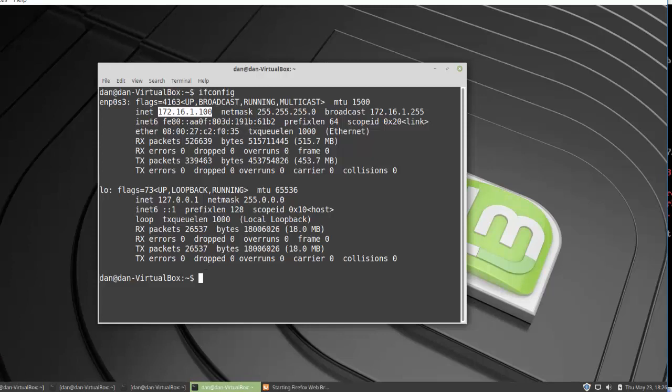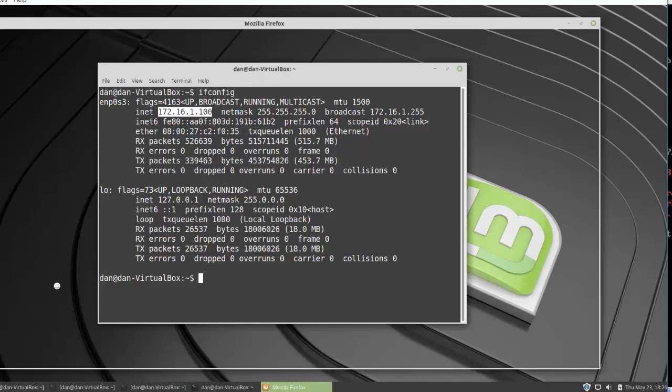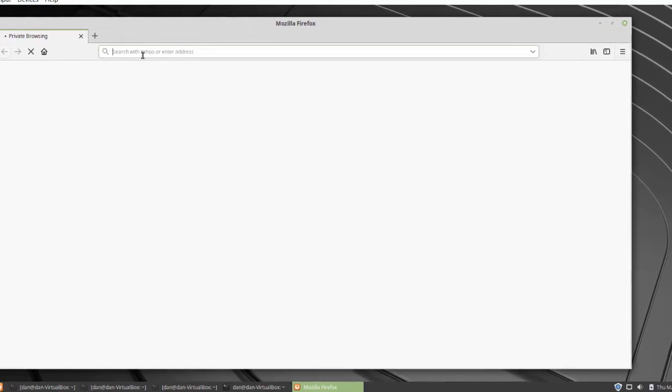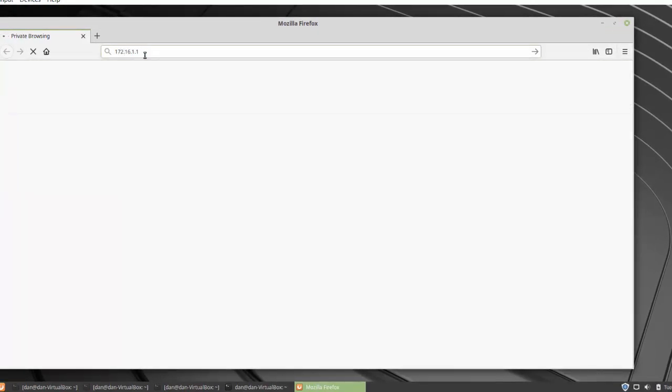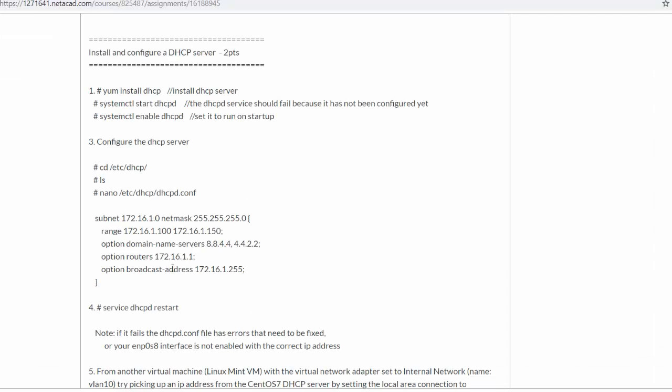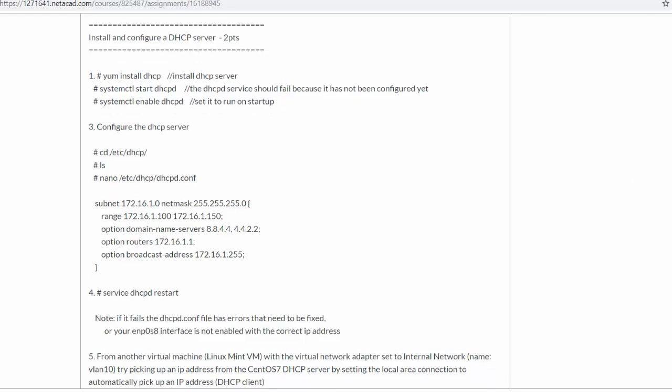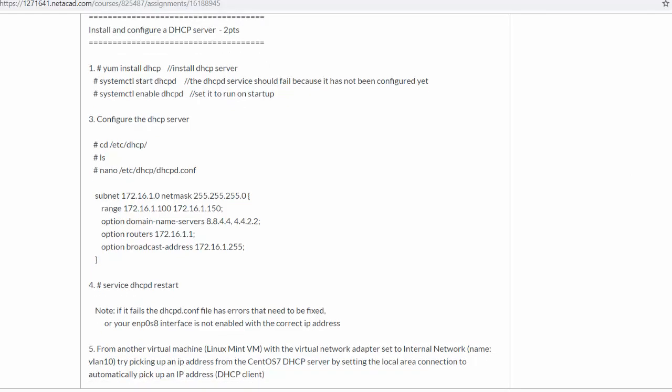And if I was to open a web browser and put in 172.16.1.1, this is my home page. Welcome to my web page. So there's the CentOS machine. So now we've picked up an IP address from the CentOS router, and so that's pretty good. Now let's see here. So that looks good.